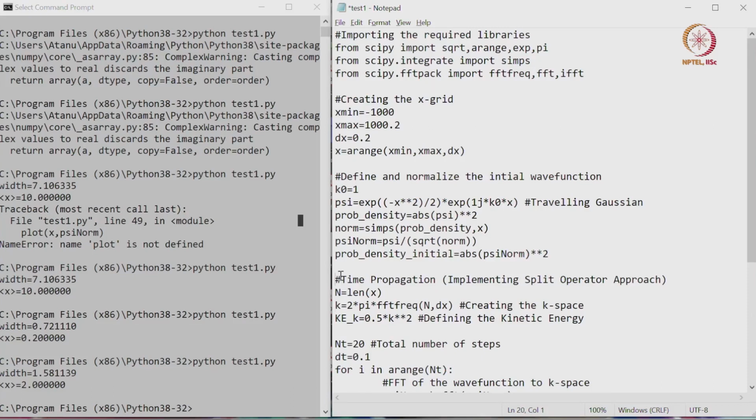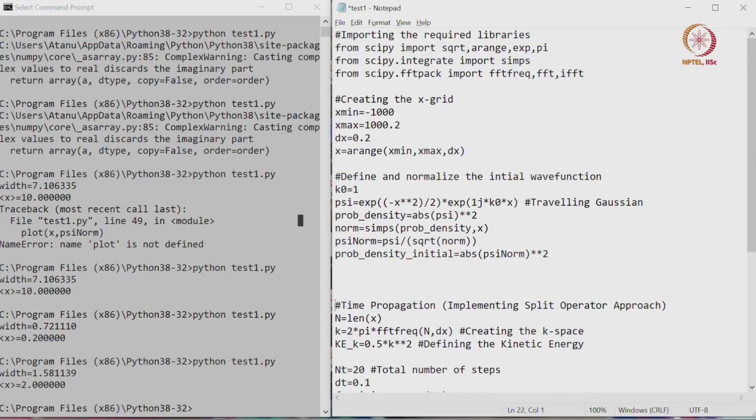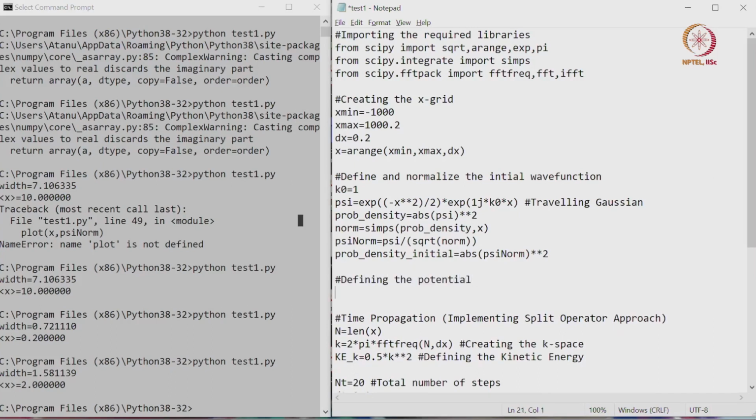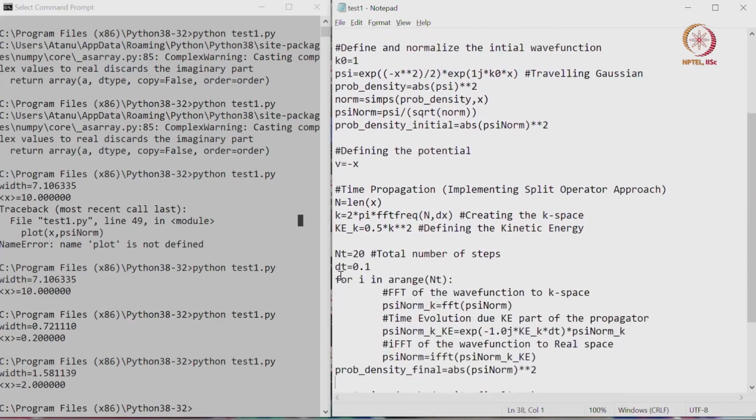Before the time propagation, we will now define the potential. Potential definition, V equals minus x. X is an array, so we will get an array, and we just multiply each element of the x array by minus 1. Then we'll look at the time propagation part. First we have to create the k grid that we have created here. This is the k grid preparation.